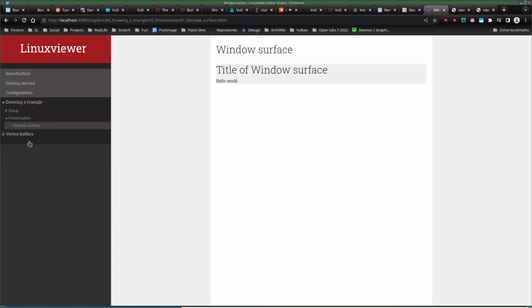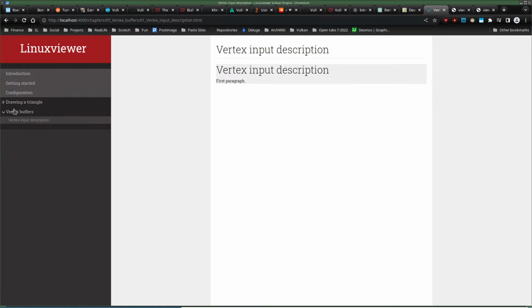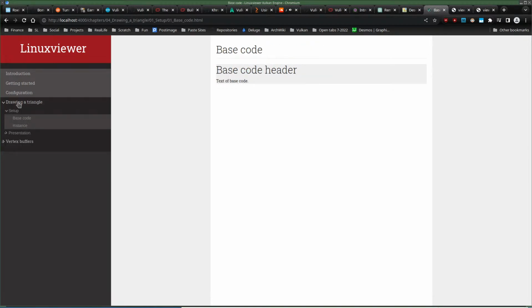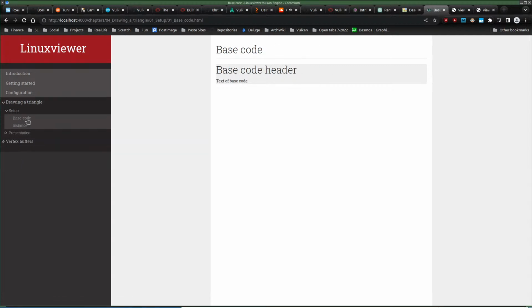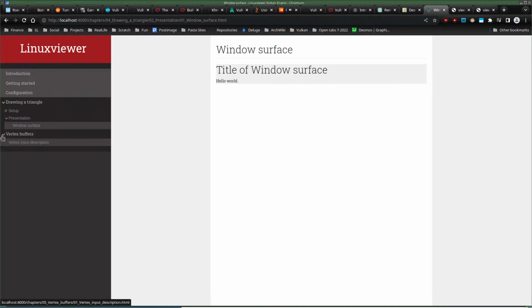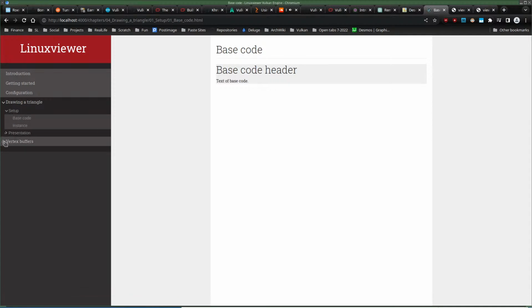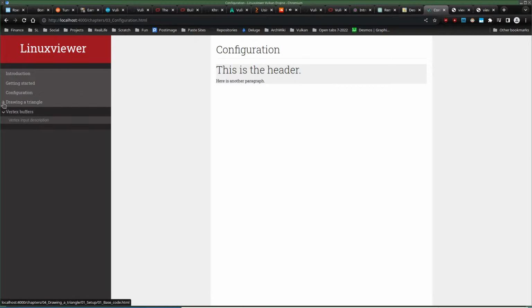Now we click on Windows Service. Yeah. Pretty cool. Pretty cool. Base code. Instance. Instance again. Well, that works. Awesome. Pretty awesome. Yeah. Very nice.